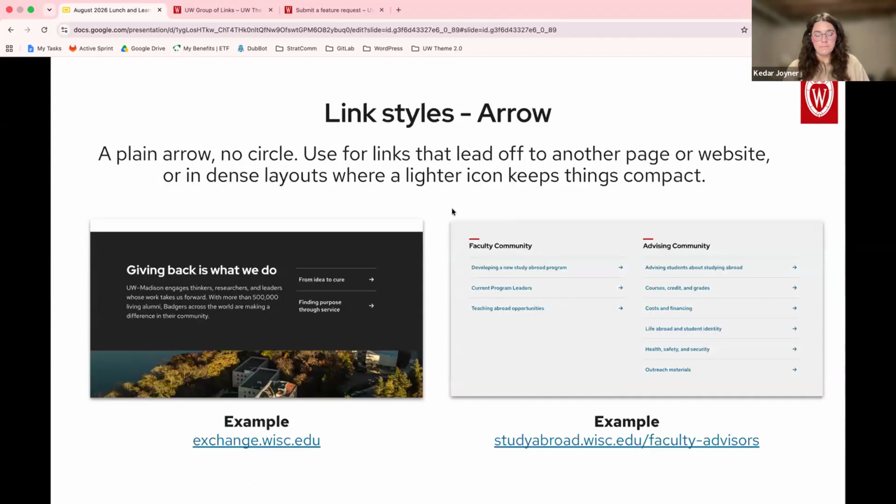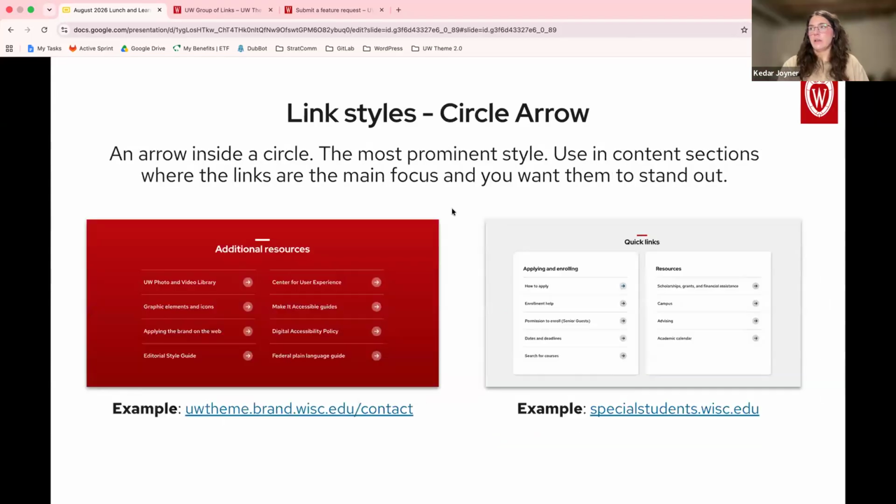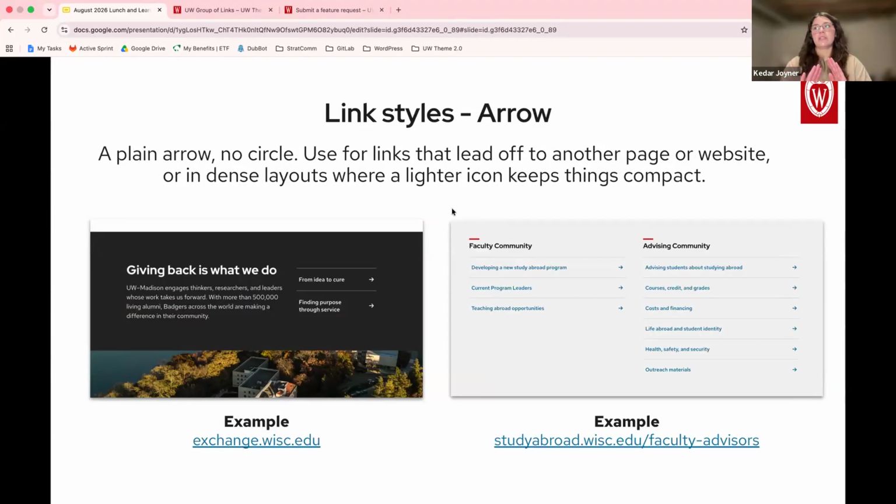The other style option is just what's called arrow. It's just like a plain arrow, no circle style. So use that for links that lead off to another page or website is kind of the best use case of it, or in dense layouts where a lighter icon keeps things a little bit more compact. So you can kind of tell, sometimes we will refer to this as affordance, like this pops a bit more on the page with that circle icon, whereas this one has a little bit more subtlety.